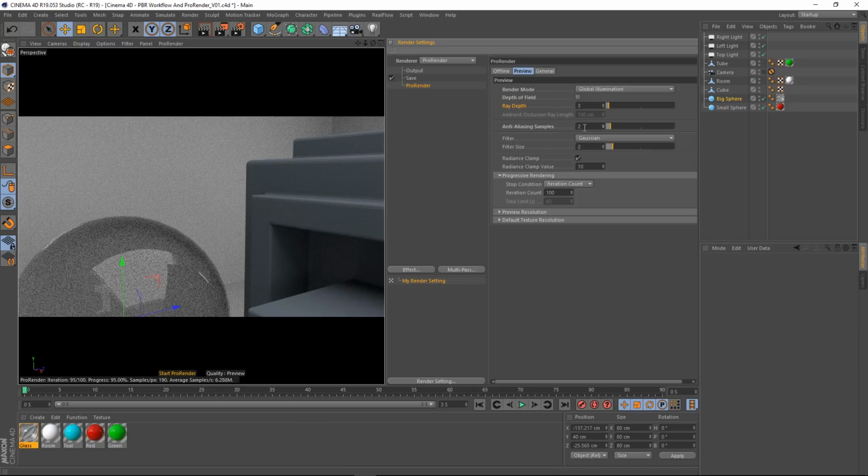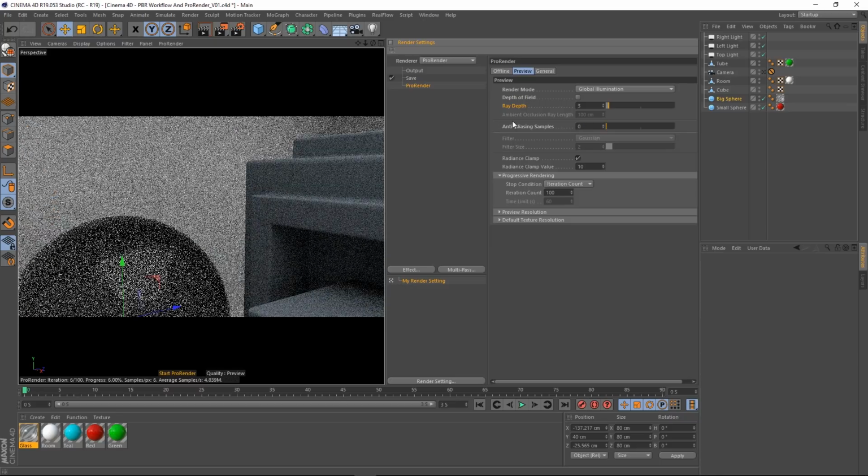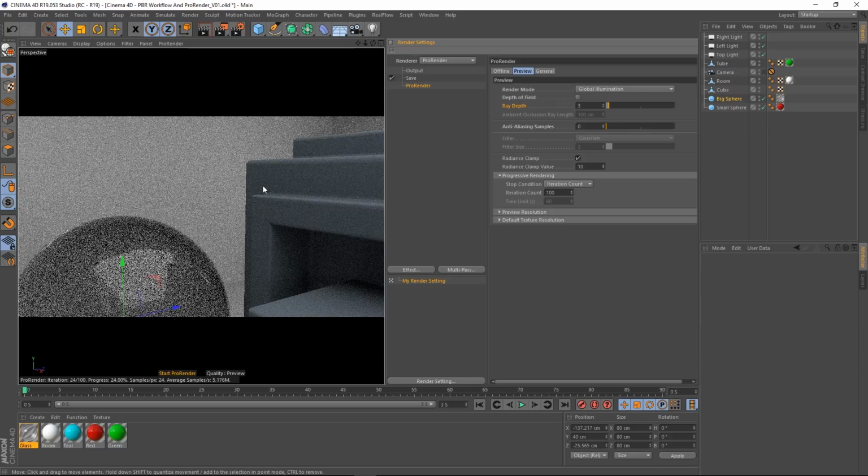And again, we're in preview mode. We probably don't want that. So I usually leave this at 0 because this really doesn't matter while you're working, sorting out materials and your lighting. Okay, next on our list is filter and filter size.